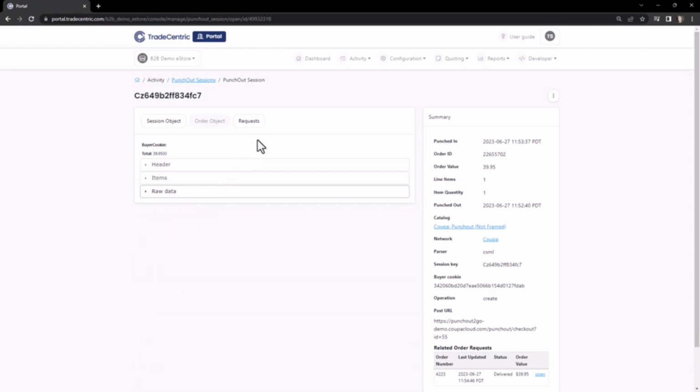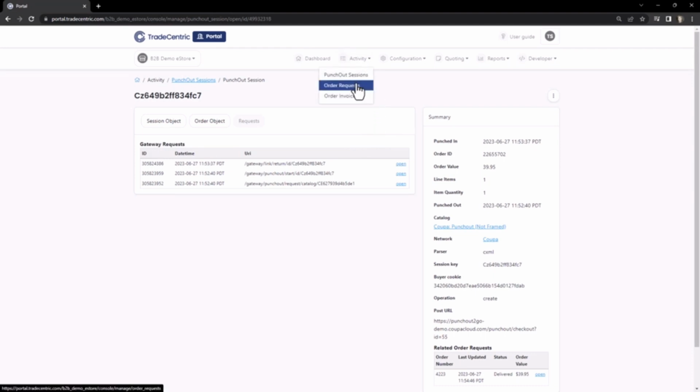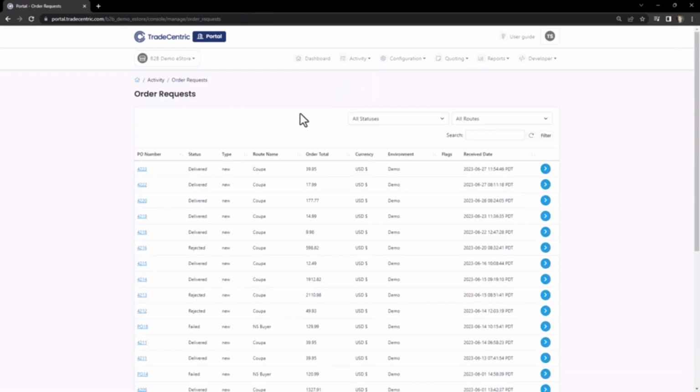The Requests tab reveals the Gateway Request log. This comprises a list of all raw data coming in and out of the TradeCentric gateway, which bridges your buyers and your storefront. This is essentially your transaction logger, providing you with detailed payload data. Before we delve deeper, let's briefly see where we can find similar information for both order requests and invoices.